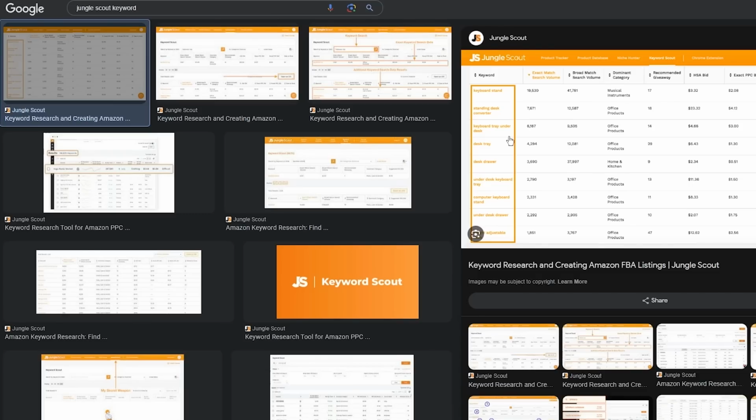As you can see, with the actual keyword, it gives you the exact match search volume, first of all. The exact match search volume is basically how many searches this keyword gets. Then you have broad match search volume, which is basically what the actual broadened search volume would be, which is the highest search volume it's ever gotten. Then you have the dominant category, which category it comes in. So the keyword stand, this is obviously a proper piano type keyboard, so it comes in musical instruments.